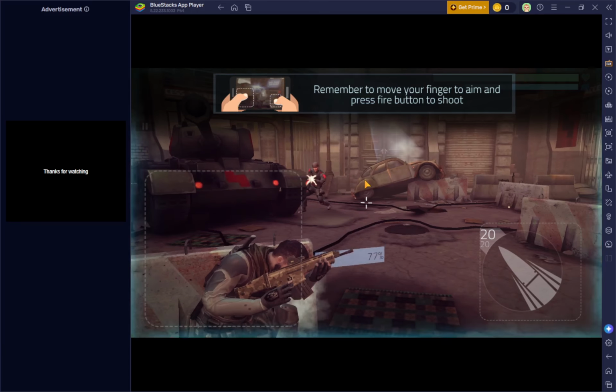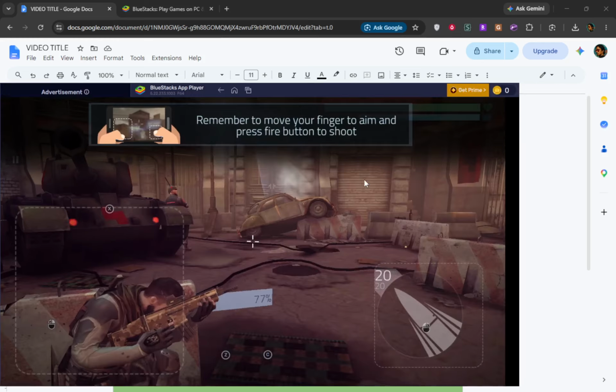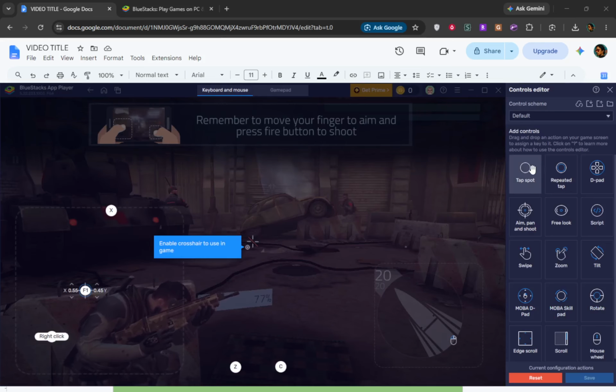Next, press Ctrl, Shift, and A together or right-click the Game Controls icon to select the controls editor. This opens up a more detailed interface where you can manipulate your controls even further. Accessing the controls editor is crucial for gamers who want precise control over their settings.